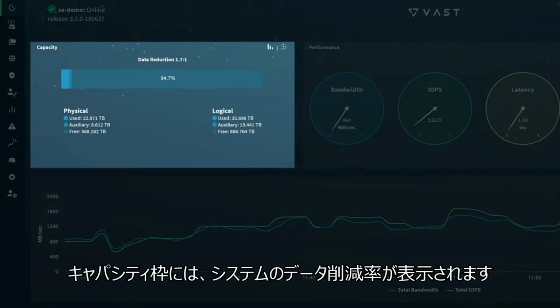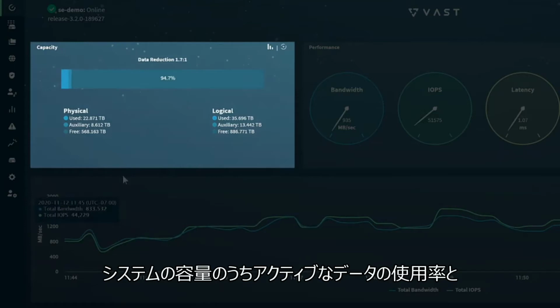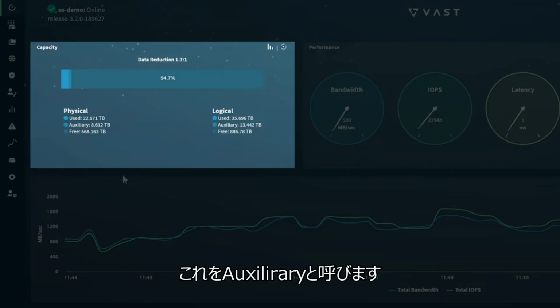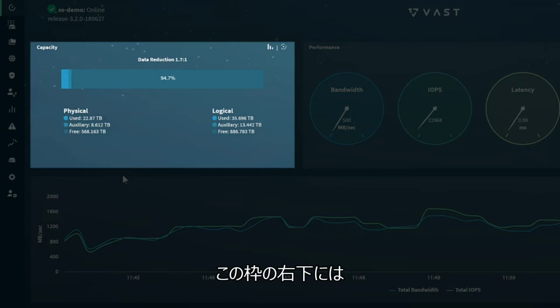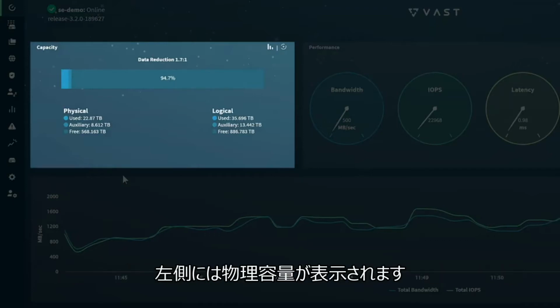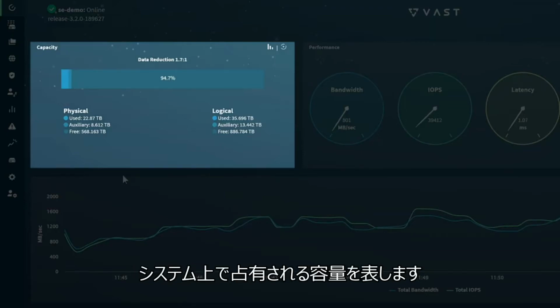The capacity pane shows the data reduction ratio of the system. The capacity bar shows you how much of the system's capacity is used by active data, as well as how much is consumed by data in snapshots, which we call auxiliary. And finally, how much space is free on the system. In the lower right-hand of this pane, you can see the logical capacity, which represents actual data written by users. On the left, you see physical capacity, which represents how much space that same data takes up on the system after it has been reduced.